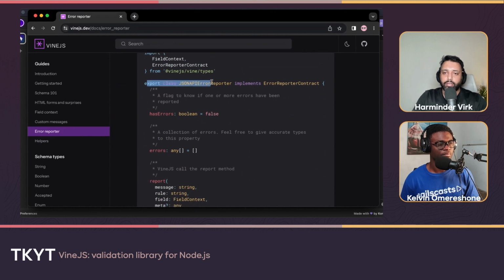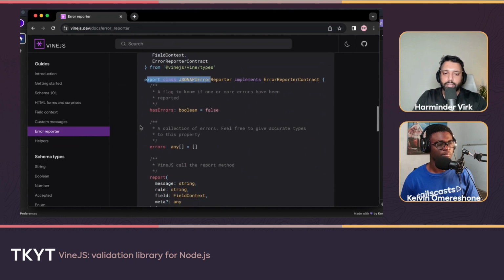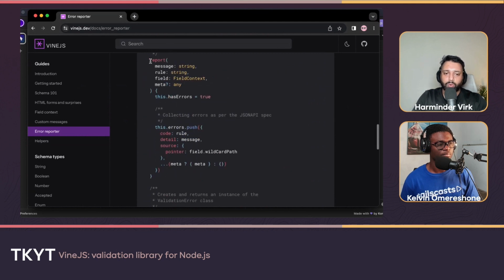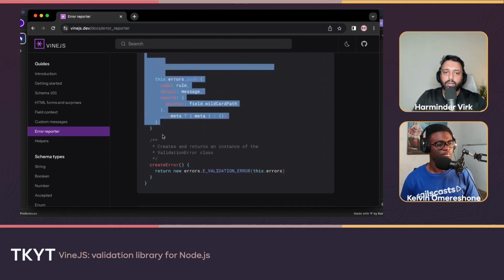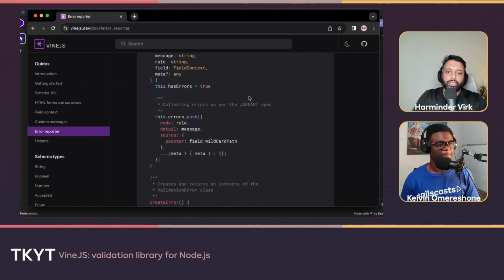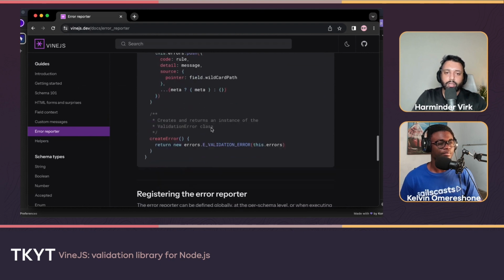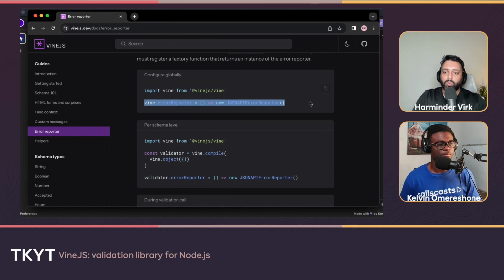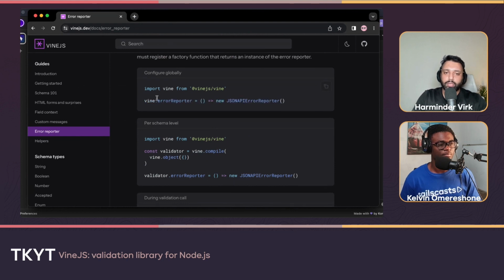So you define a class which implements an interface. Then you have to define these two properties and two methods, and then you can pretty much decide how your error messages should be formatted. Once you have defined your error reporter, you can assign it to Vine like this. Cool, that's really good.